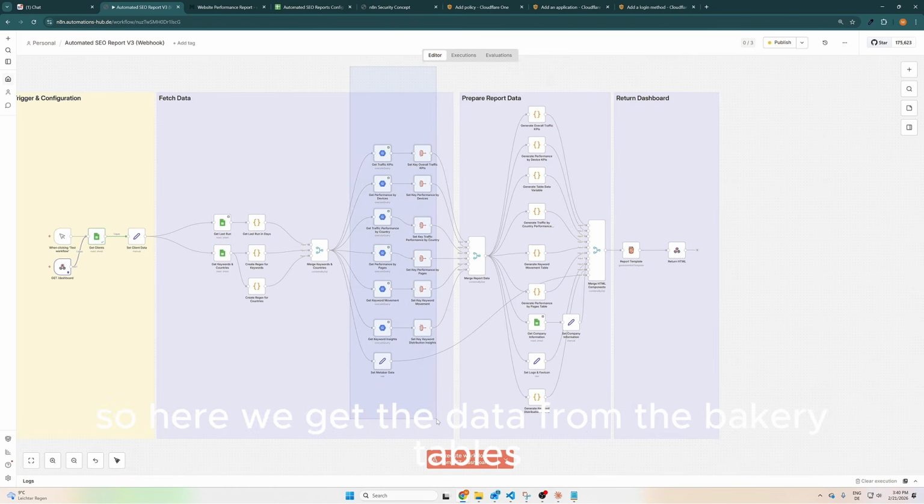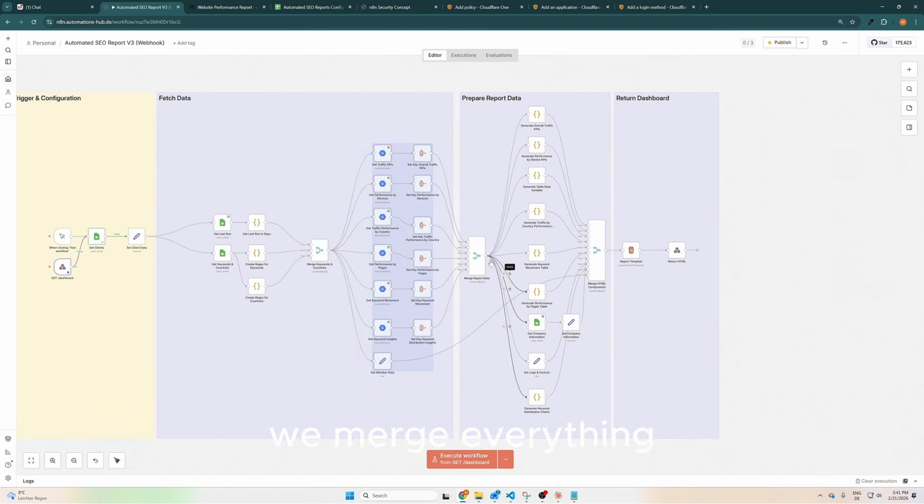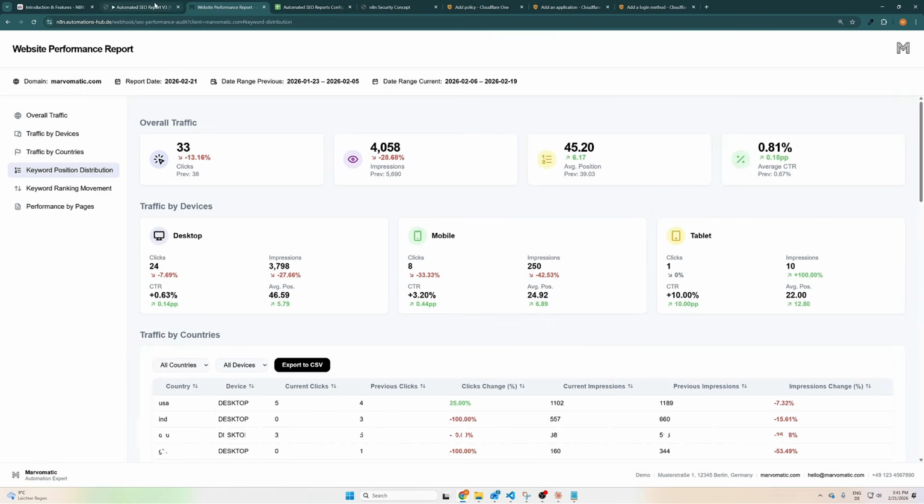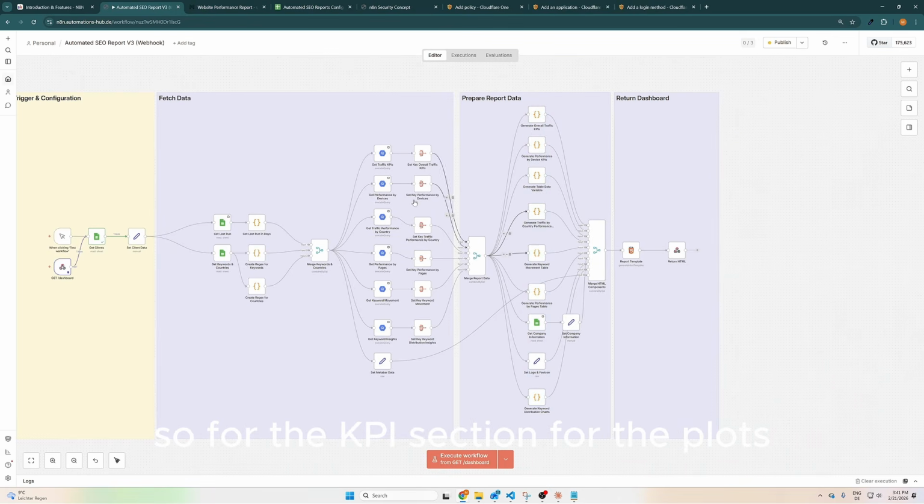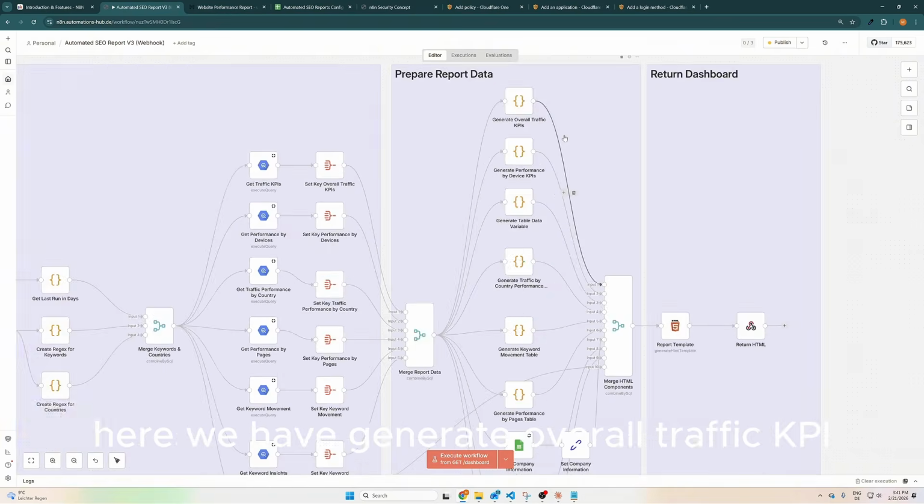And after pulling all the data, so here we get the data from the BigQuery tables, we merge everything, and then we use specific code nodes to generate the HTML string. So the complete report here is generated by all the code nodes, which are here. So for the KPI section, for the plots, tables, and so forth. To give you an example, here we have generate overall traffic KPI.